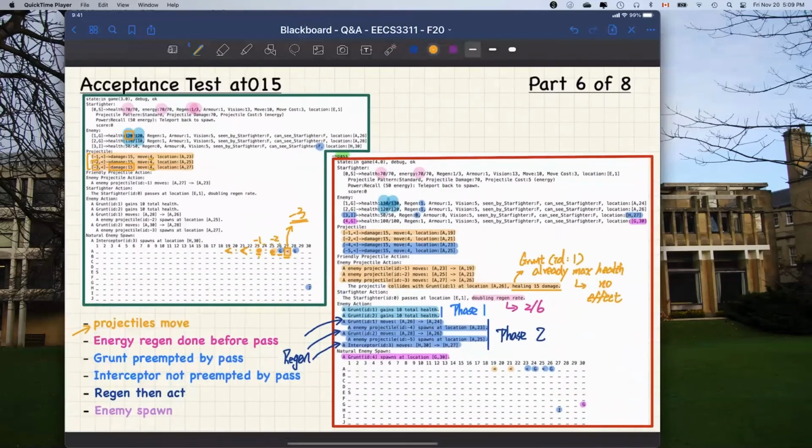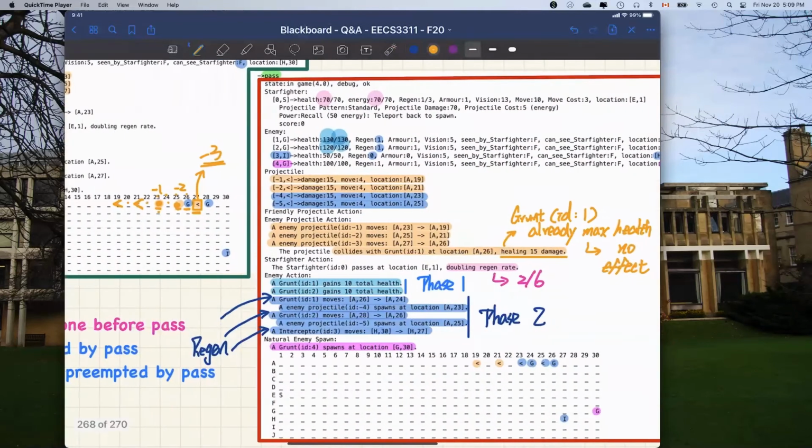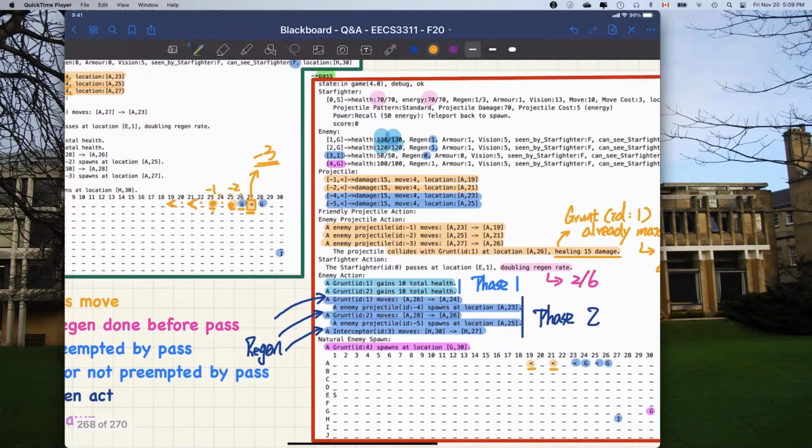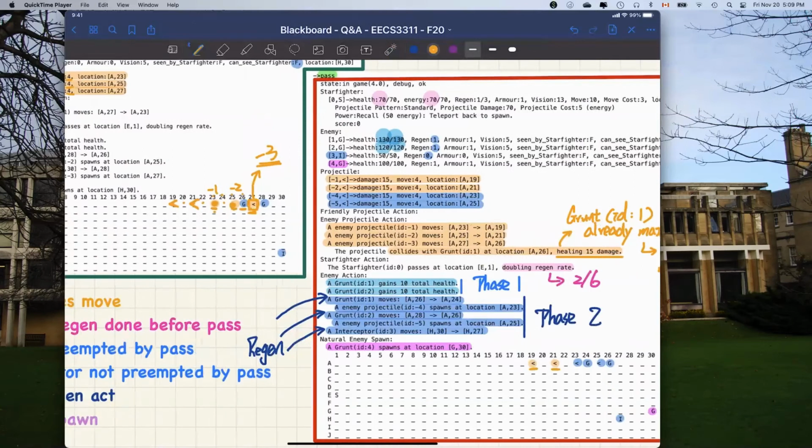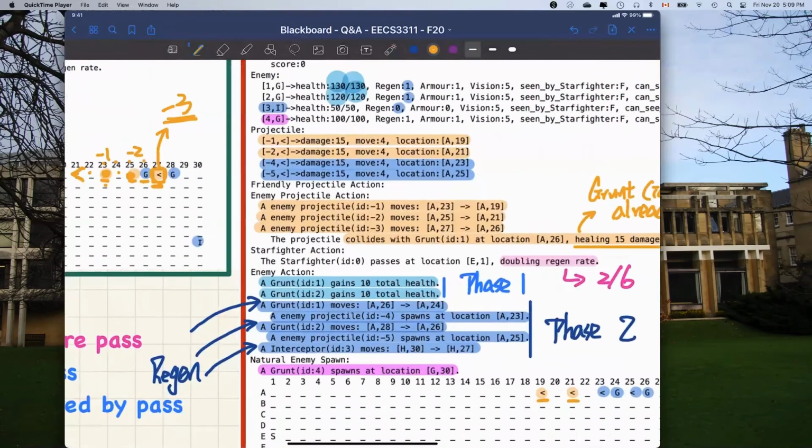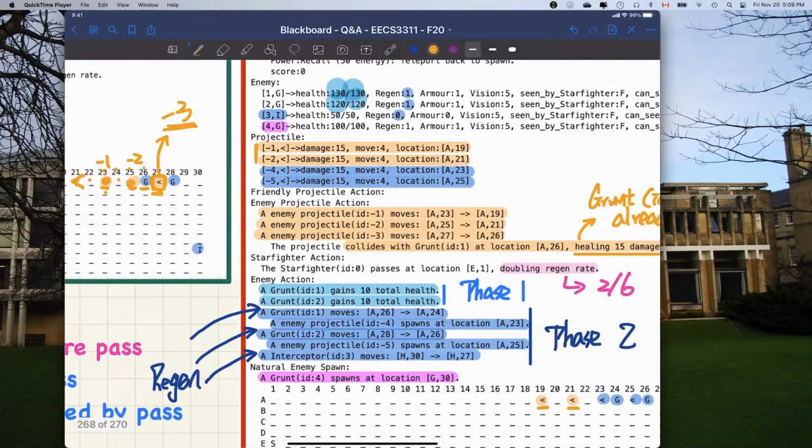Let's see exactly on the board. First of all, you can see these two enemy projectiles have done their move. And you can see the third one, the one with the ID -3, is gone. Over here we only have the enemy projectiles with -1 and -2. The -3 projectile got destroyed already.